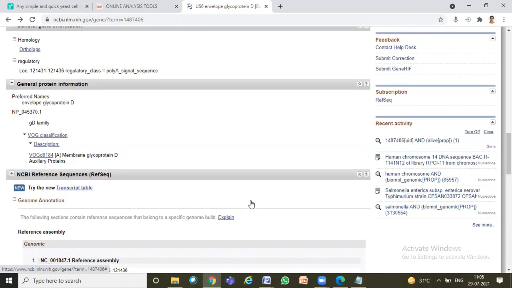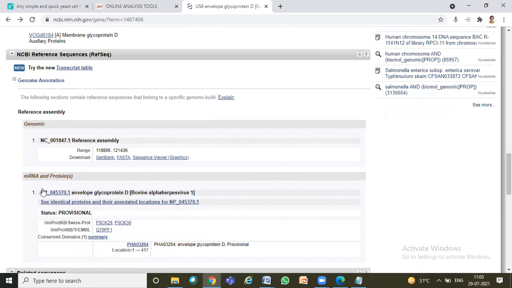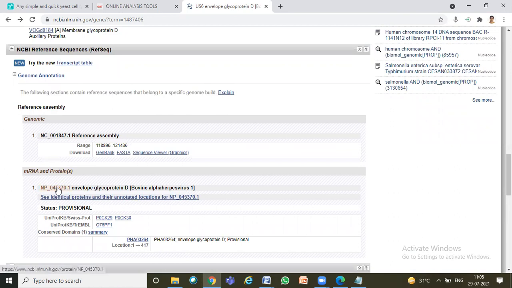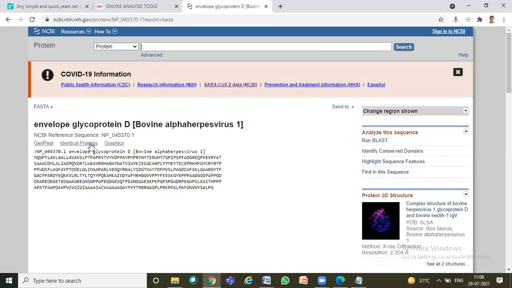go down. Here you have genomic related information as well as mRNA and protein related information. Here you will get the protein, NP. If you click on NP, you will be directed to NCBI protein. This is envelope glycoprotein and you have 417 amino acids. And here you can download your protein sequence. Done? Understood how you have to do? Yes, ma'am.